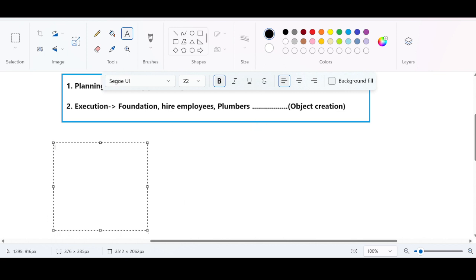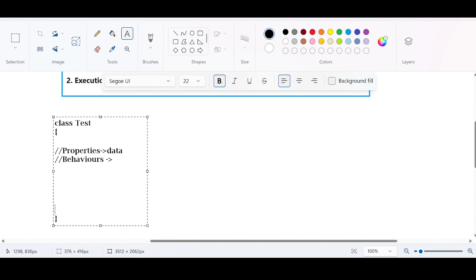That's why, when I take a simple class, for example, class Test, with an opening and a closing curly brace, nothing is there inside. In a class, I can have two things. One is properties, which are also called data. The second one is behaviors, which are also called logic, business logic.